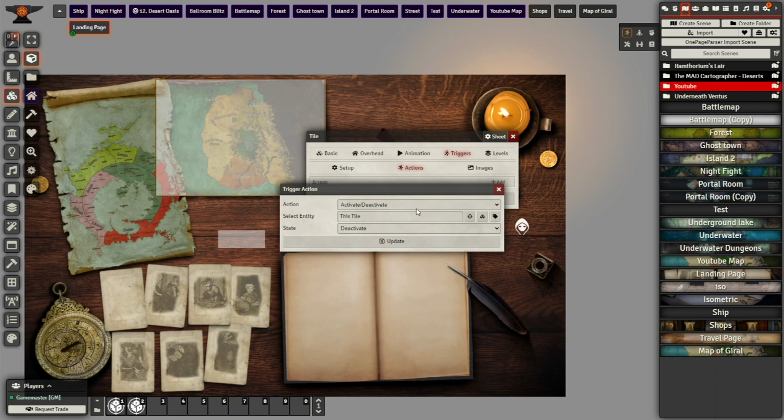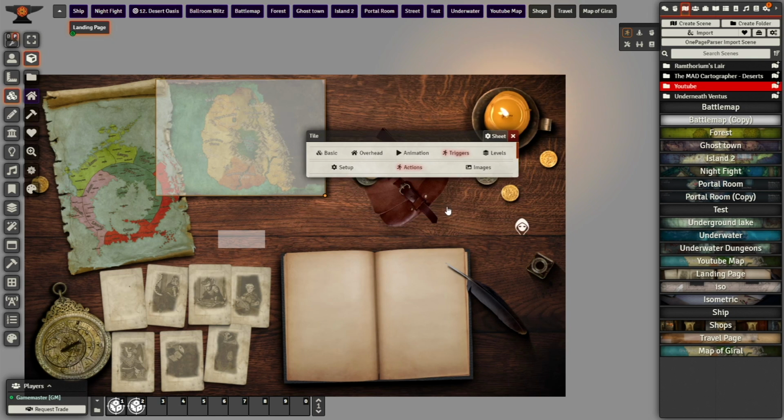Make sure that the activate checkbox is actually unchecked. If this is checked, it will activate the scene, pulling everyone to it. You just want the person clicking it to be the one put into the scene.